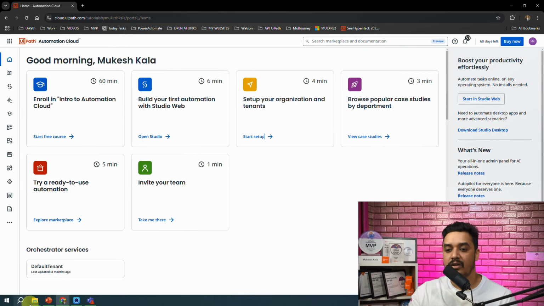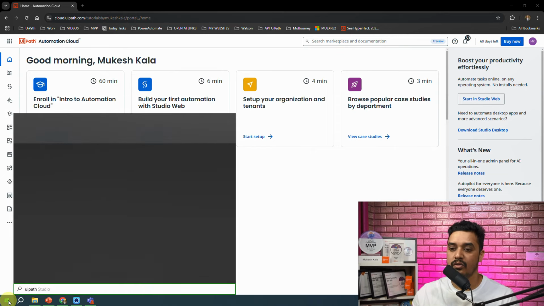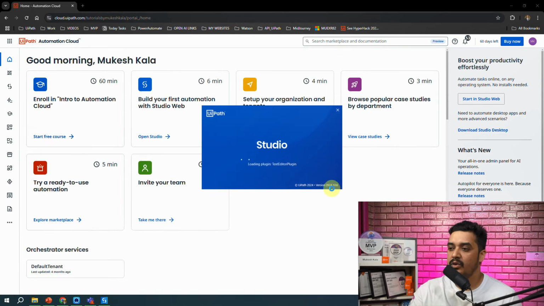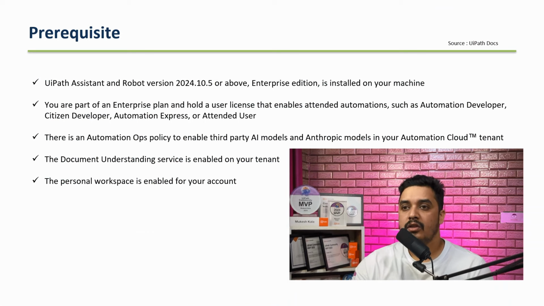To check that, you just go to your start menu and open the UiPath Studio, and as you can see that I am in 2024.10.6, right? So that completes my first prerequisite of having the UiPath Studio and the Assistant version to 2024 and above, right? Okay, so that was our first prerequisite, to have the UiPath Assistant version at this, and you can just download it and you will have it, right?